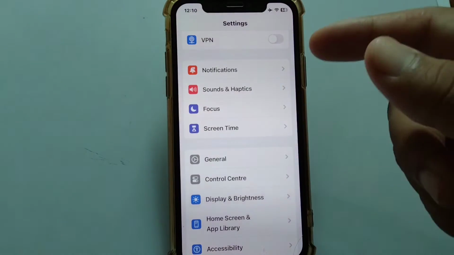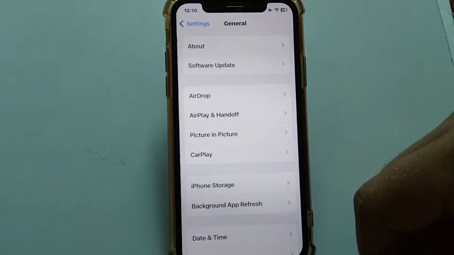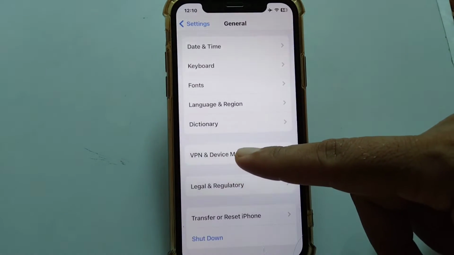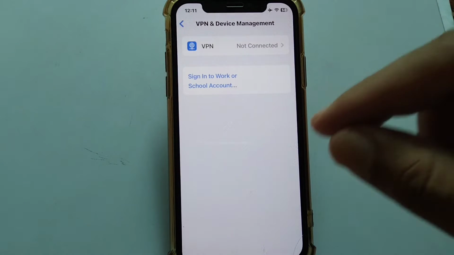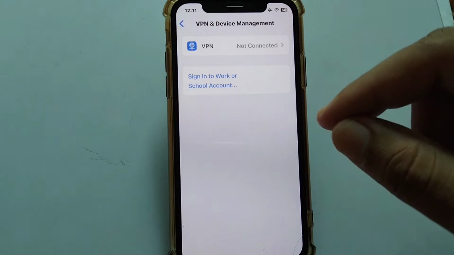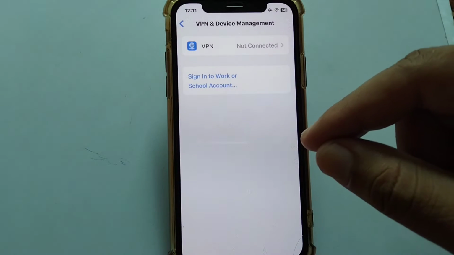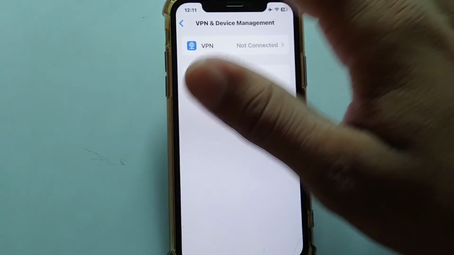If it doesn't work, open your settings again, and from here tap on General, scroll below and tap on VPN and Device Management, and make sure that there is no connected VPN on your device. So guys, if there is any connected VPN on your device, disconnect it and check whether the problem is fixed or not. After this, go for the third solution.